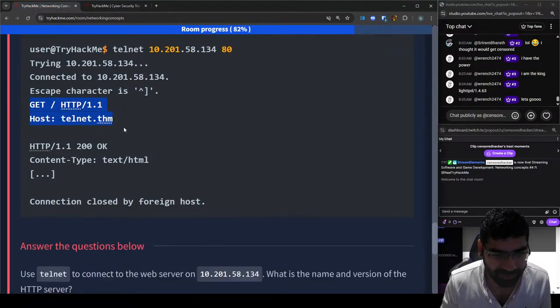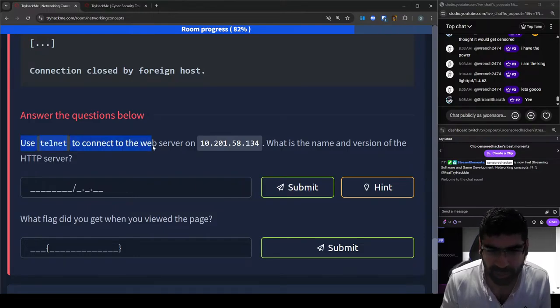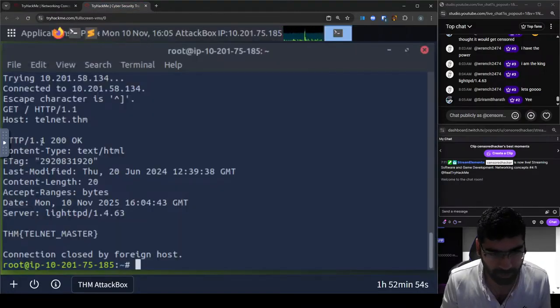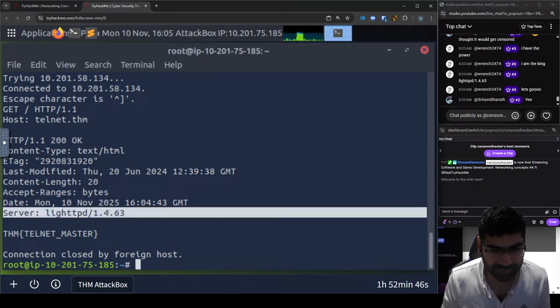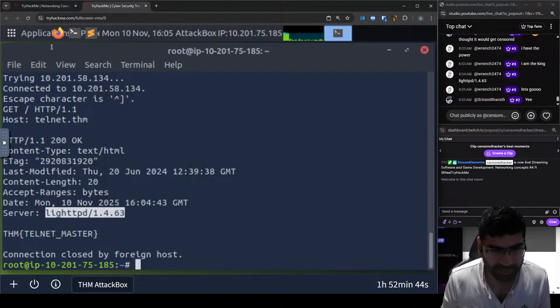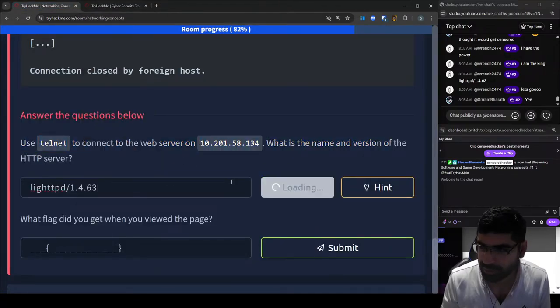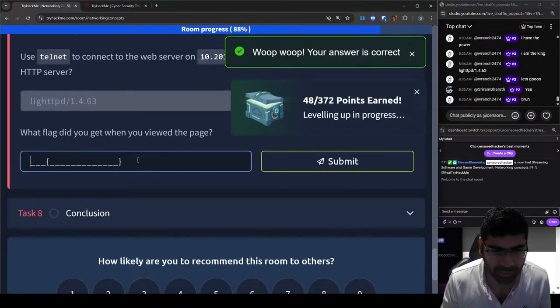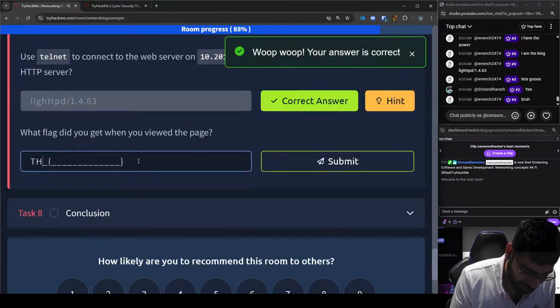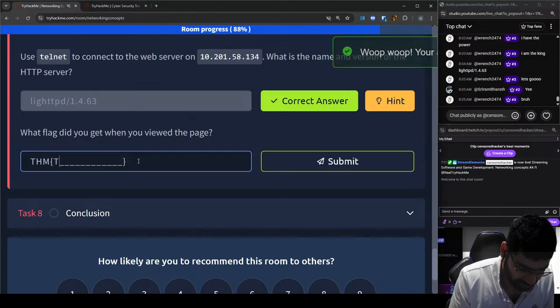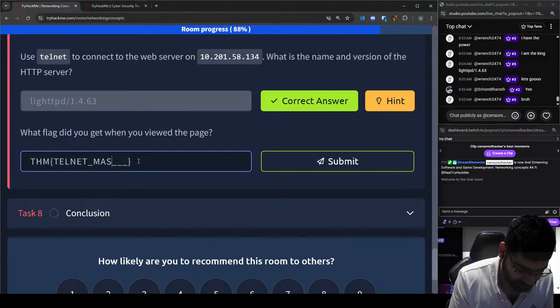Okay, with that being said, use Telnet to connect to the web server. What is the name and the version of the HTTP server? Let's see, 1.1. Name of the HTTP server? Oh, lighttpd 1.4. Yes, this is what it's using. Let's go. And our flag being telnet master.